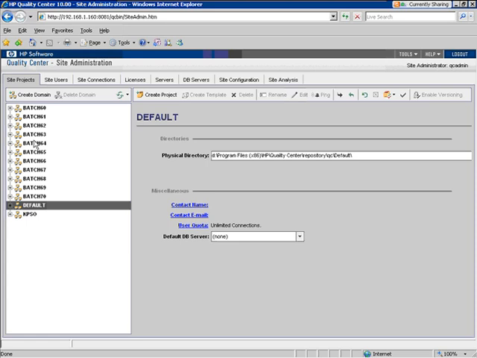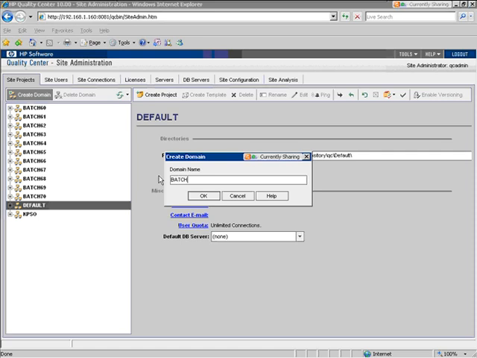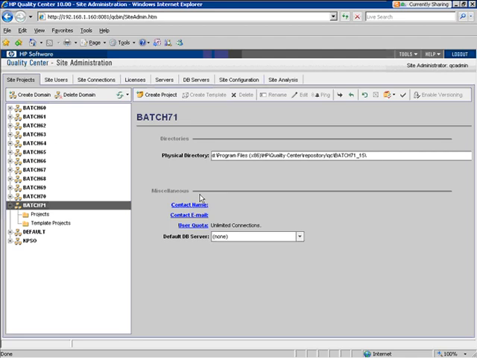Now, if I was a software testing organization and I am testing for Yahoo, and I'm also testing for AOL, and I'm also testing for Google, I can create 3 separate domains for these customers. Right? So let's say the batch 71 that we have, we're going to create that domain. You see, domain is created.